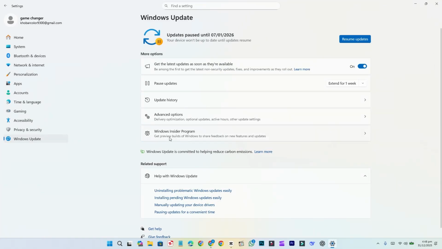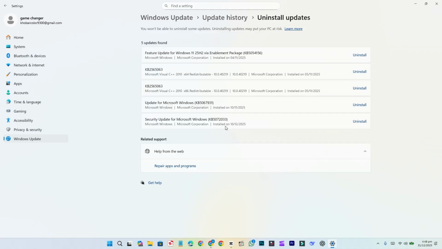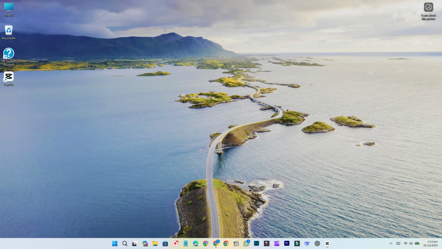Go to Update History, scroll to the bottom and click Uninstall Updates. Find the problem update and remove it. Remember to pause updates afterward, especially for monthly updates, because Windows will try to download it again automatically. Stability comes less from having the newest version and more from sticking with what already works. By following these 3 strategies, you can prevent updates from causing performance and stability issues on your Windows 10 or Windows 11 PC.